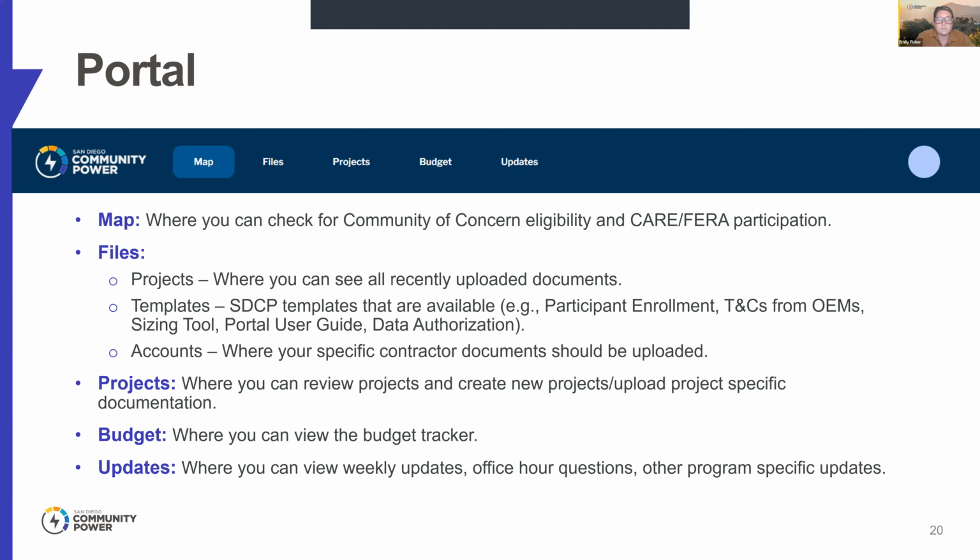And then in budget, this is where you can view the budget tracker. It's also available on our program webpage. If you go to sdcommunitypower.org, we do have a programs tab at the top. And if you click on it, the first window that will fall underneath it is the solar battery savings program. If you click on that, you can also view the tracker. But essentially, it will show you how much funding is still available, what's been reserved, and what's been paid out.